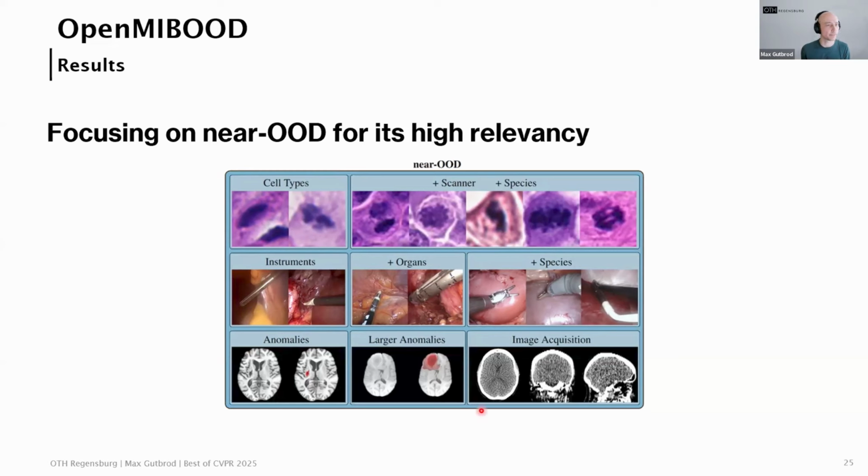And the same goes for the third benchmark, where the stroke anomalies or the tumor anomalies all come from different scanning devices compared to our in-distribution data. But for our first benchmark, we were able to split the near-OOD into a section that has only a semantic shift and no covariate shift at all. That is because the data comes from the same institute and was acquired using the same hardware. So the only difference here is really the cell type. In comparison, the remainder of this near-OOD section also has different scanners from different institutes.